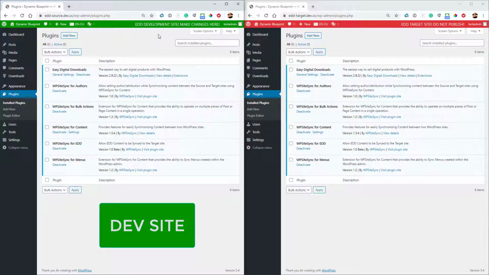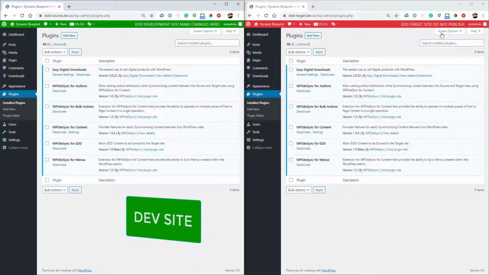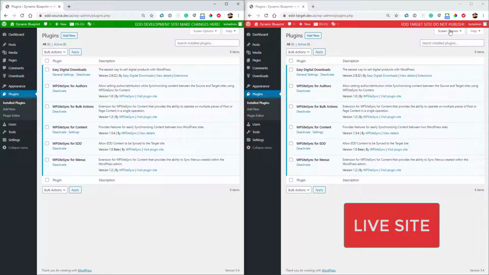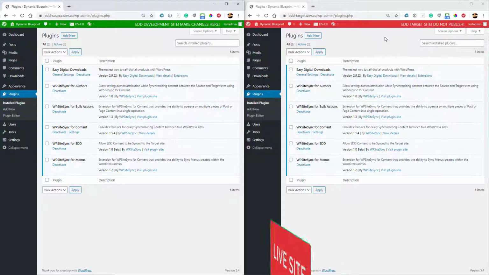I've got one that I will call my development site, and then I've got one that I will call my live site or my target site. So for the sake of this video, we're going to pretend that this is my live site on the right with the red administration bar, and on the left side is my development site with the green bar.